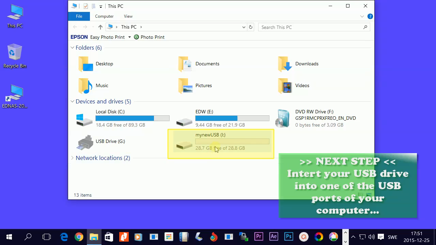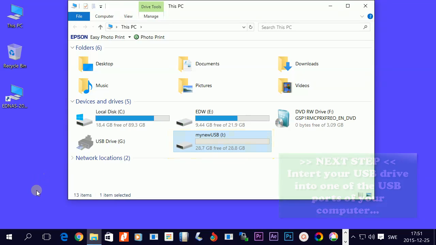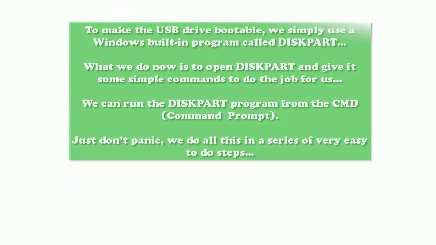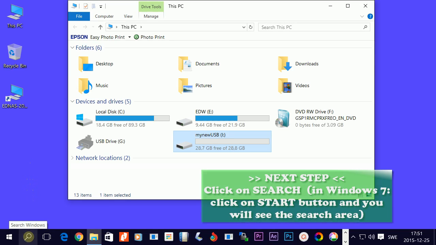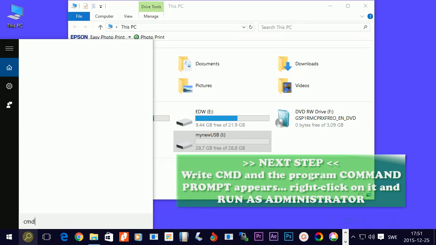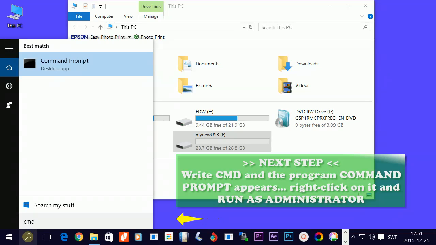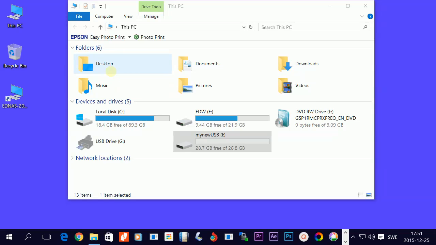In order to make a bootable USB drive, we are going to use a small program called DISKPART. DISKPART is a small program which exists in another program called command prompt. Command prompt is the command console of Windows operating system, and you can run commands by writing them down and press enter. Go to the search area, search for CMD, and command prompt shows up. Right click on it, run as administrator so that you have full permission to run any command.